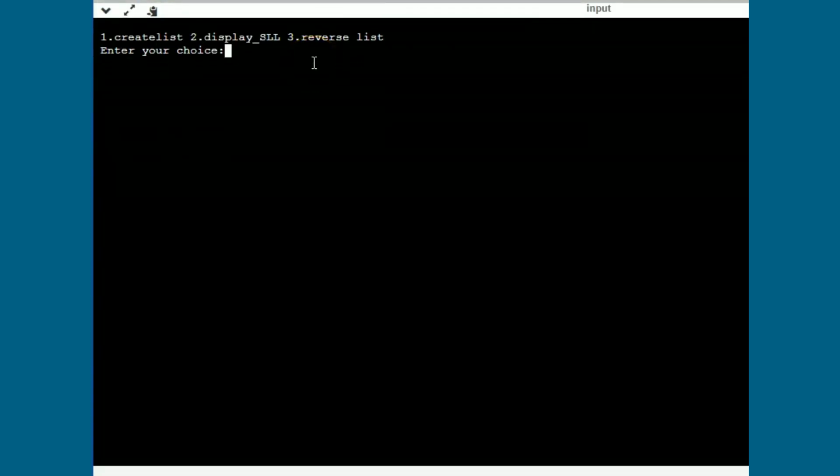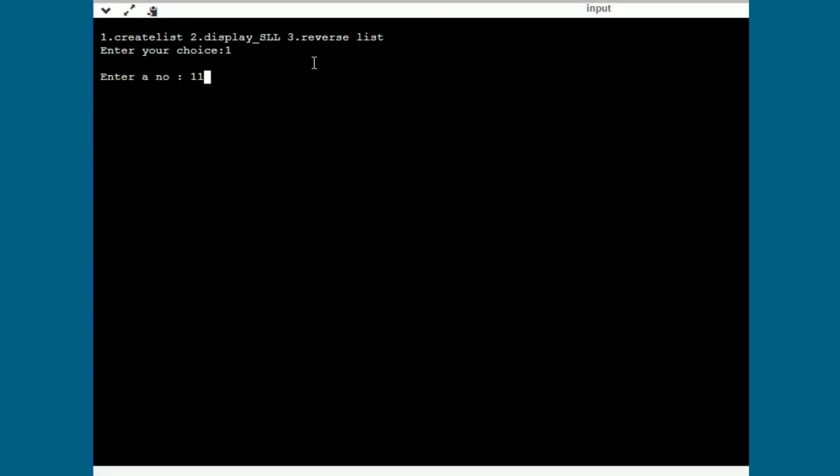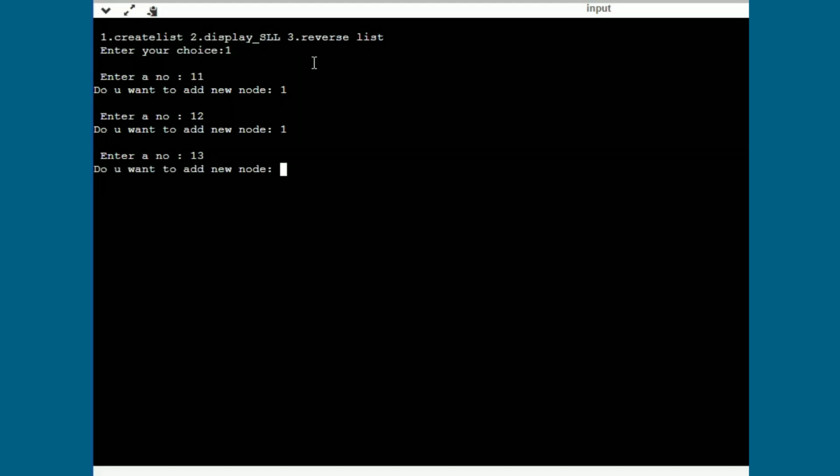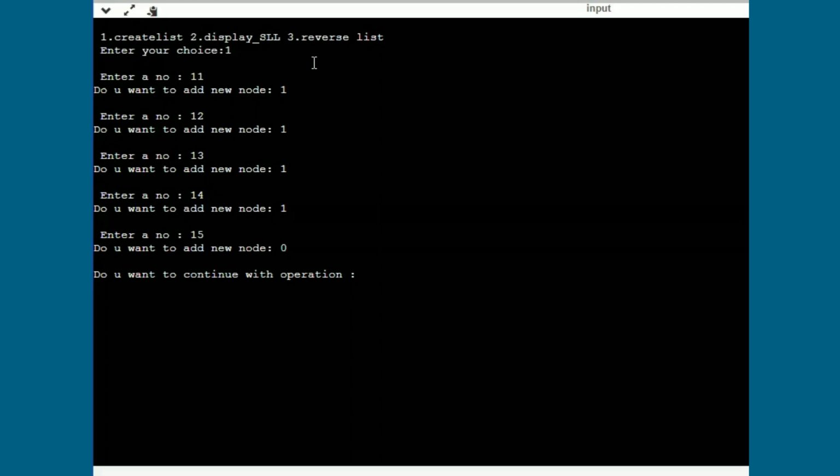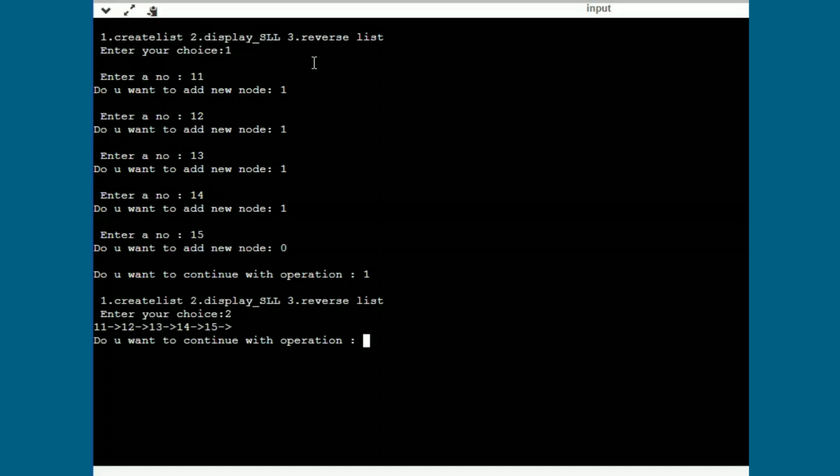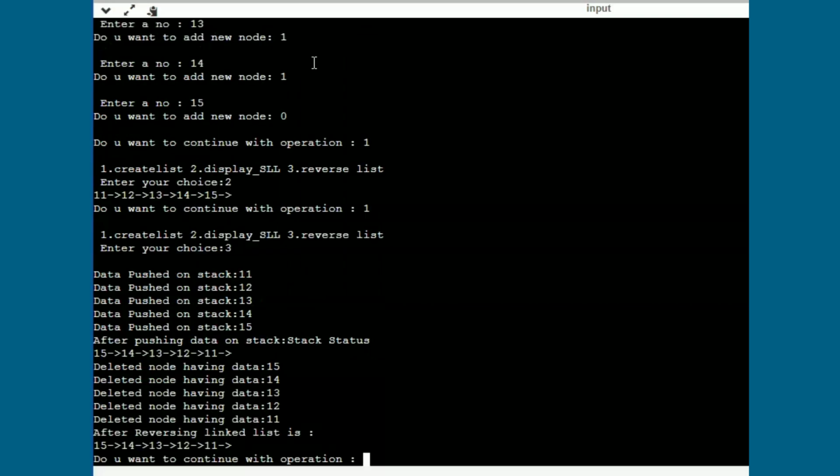So I will first create a linked list. Here a linked list with 5 nodes is created. I will show you the status of the linked list, so I have called the display single linked list function. Now I want to perform a reverse operation, so I will choose option 3.